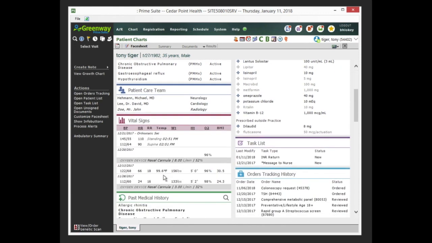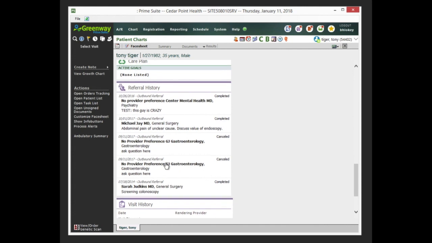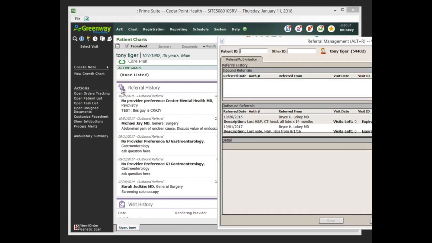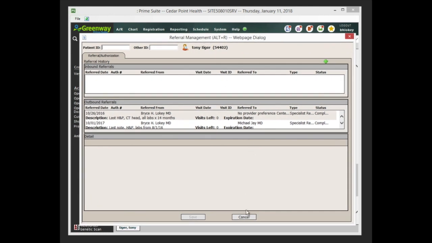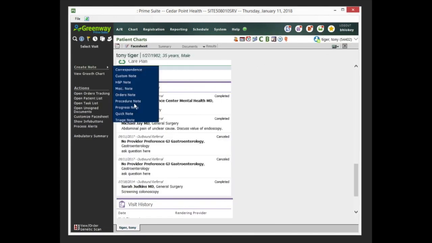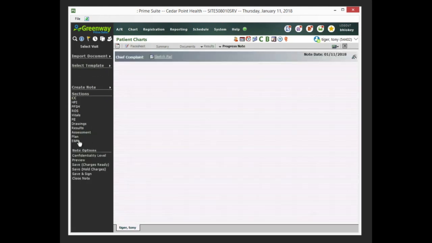It is also available on the face sheet if that widget is available or opened by the user, giving a list of recent referrals, and referral management can be entered by clicking on the top corner of the widget. The third way to enter referral management is through a progress note. From the plan section, an outbound referral can be made.